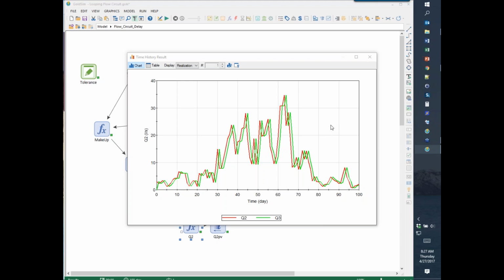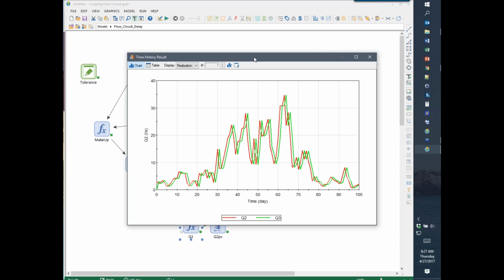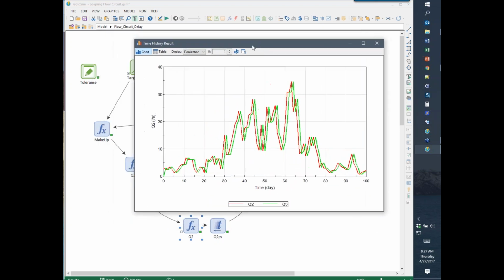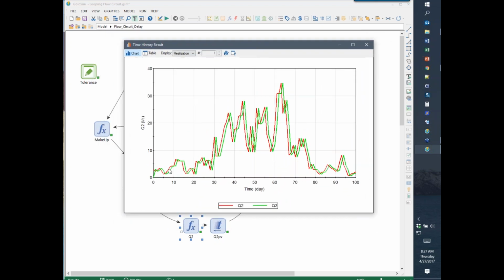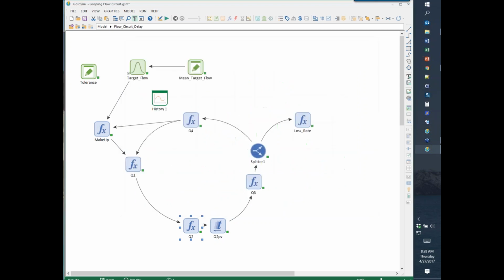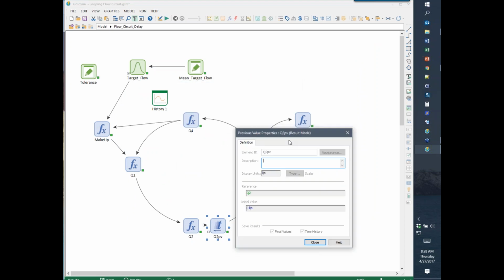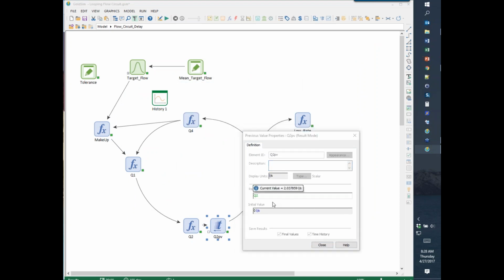And so if it is an issue, then there is a way to get around this, and it's a little bit tricky, and that's why I wanted to have this webinar. Okay, so right now we're seeing there is this 1 day delay in here. And I did mention to you already that this previous value element, the way that it works is it takes whatever input you give it, which in this case is Q2, and it says, I'm going to report on the output side whatever was previously updated.